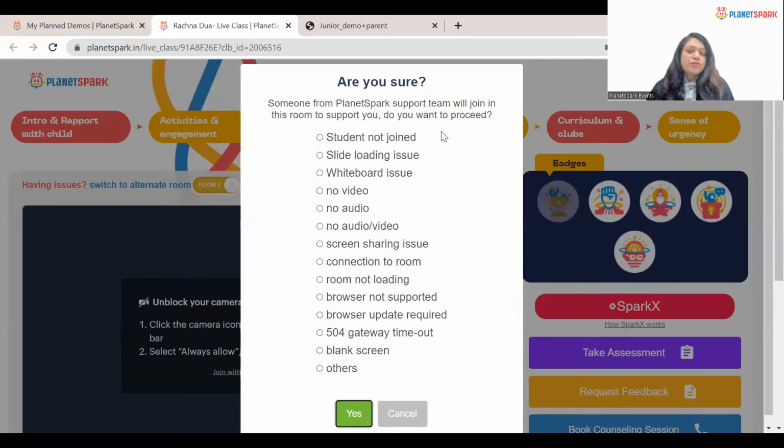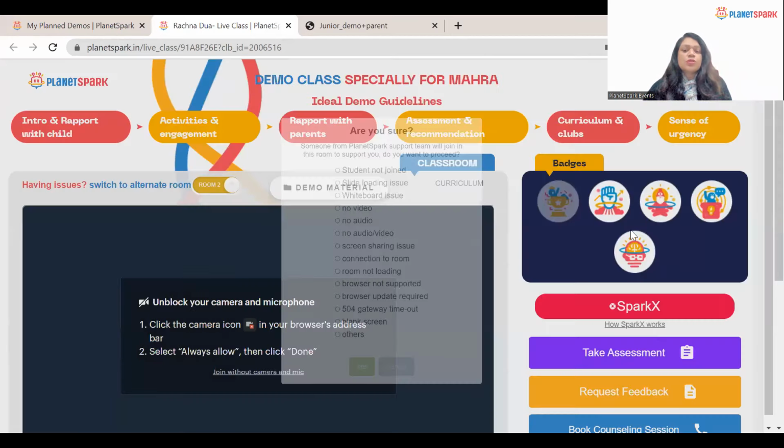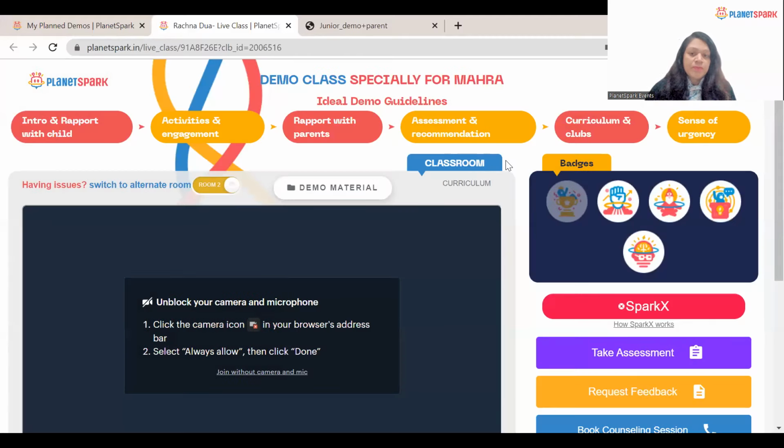It will give you different options, what problem you are facing. Student is not able to join, or you are not able to share your video or audio, or there's some problem at the child's end, or is there any screen sharing issue? Whatever issue is there, you just select that and click on yes. As soon as you do that, you will have somebody joining in the room for you. You will get support then and there itself. So if you are facing any problem, teachers, you can use this live classroom support tool, and you will get your help.